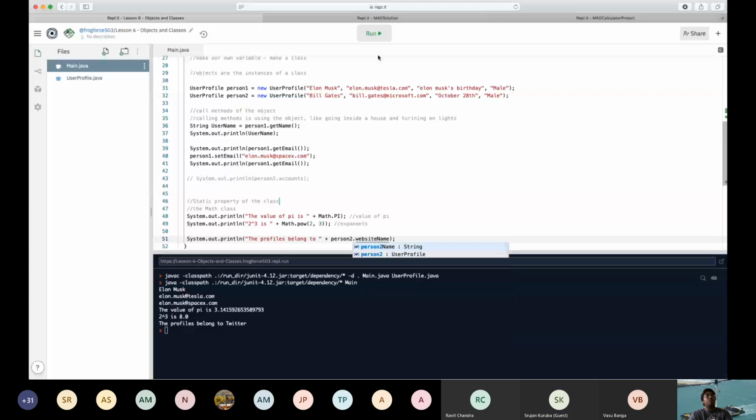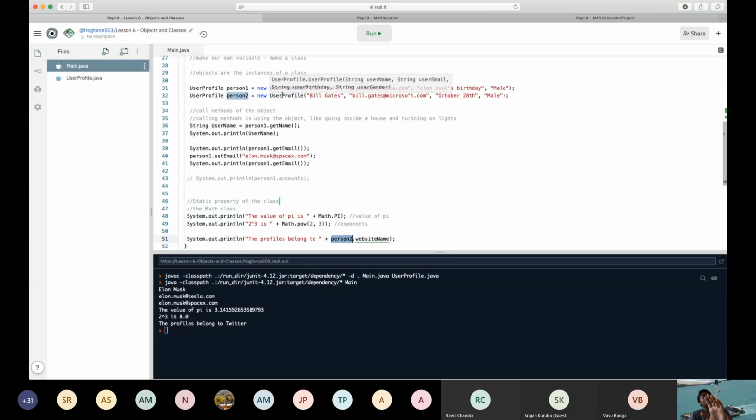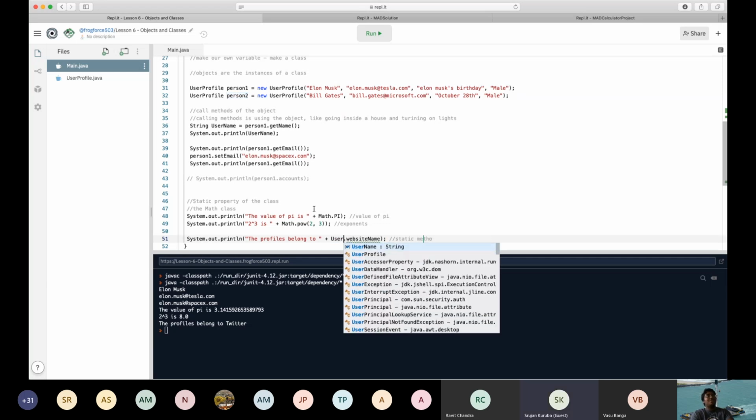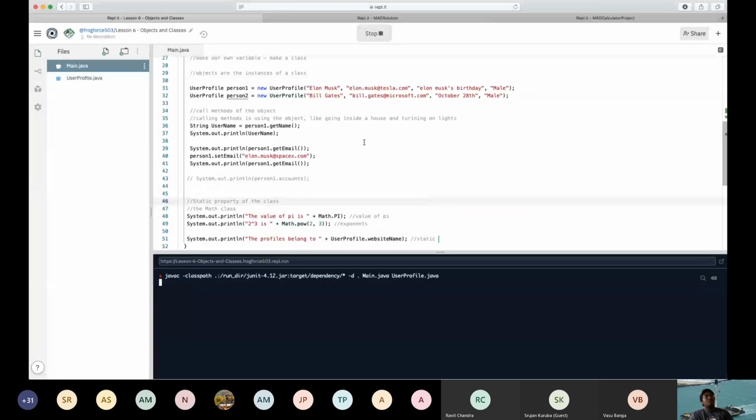So if I actually try to type it out through an object, like person2.websiteName, we might get an error. Or not. Okay, but you see how you can access it from the class. You don't need to have an object. Here I didn't create any new objects. I'm just accessing it from the class.